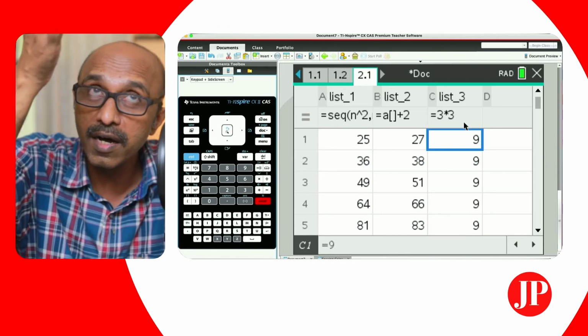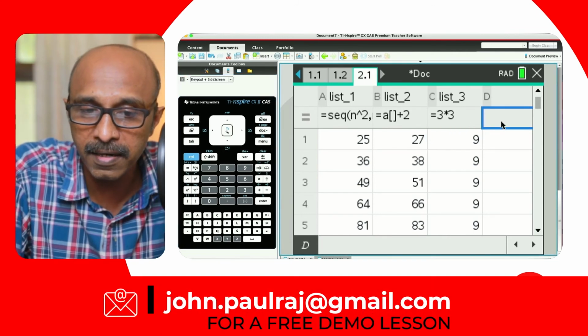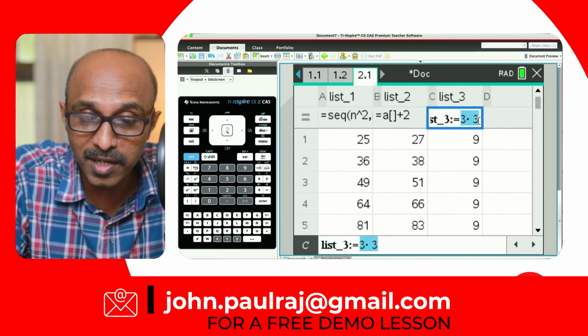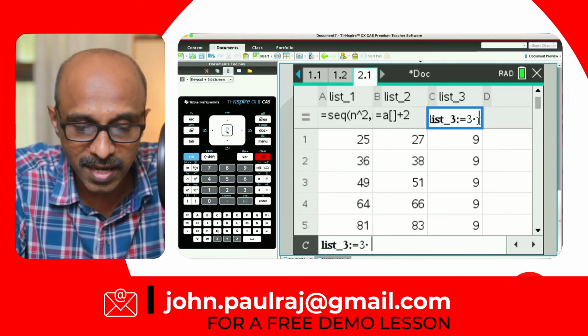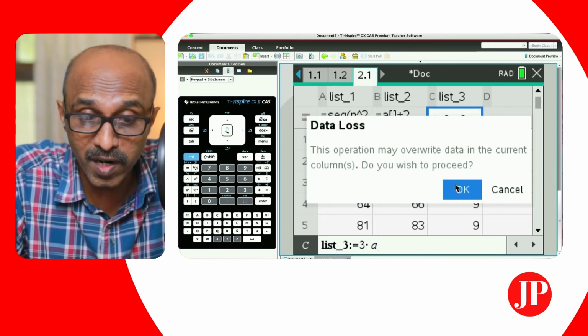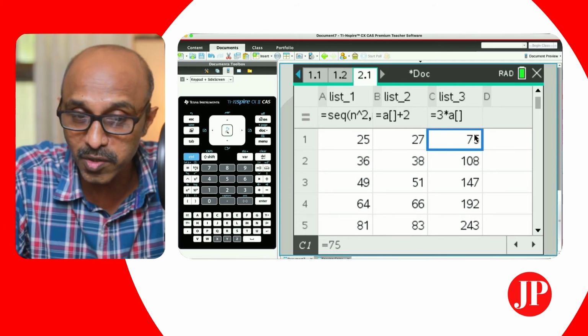Now, suppose you had a frequency distribution. If you had frequency and you want to generate something like, what just happened here? Oh, I just entered 3 times 3. I'm sorry about that. Can you see that mistake I made? If I hit A and I hit enter, this operation may overwrite. Yes, you should overwrite because I made a mistake. And there you go. That's 3 times 25, 3 times 36, and so on and so forth.